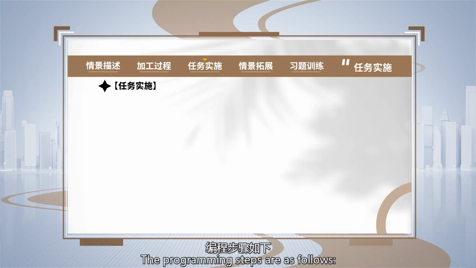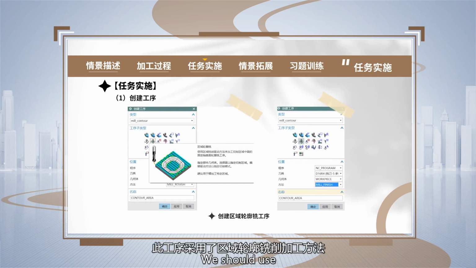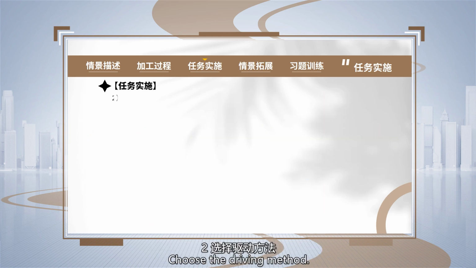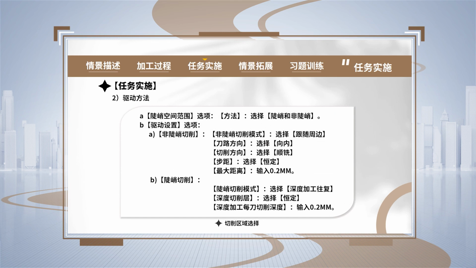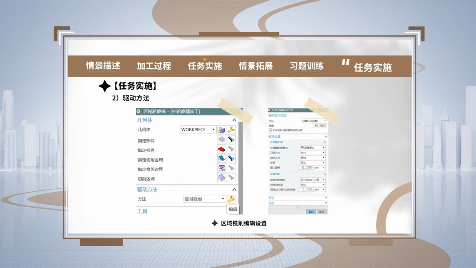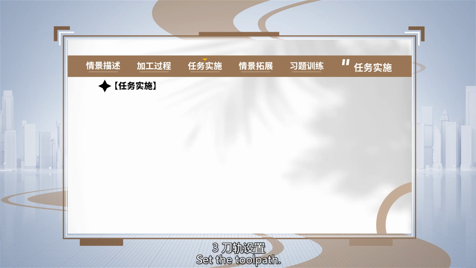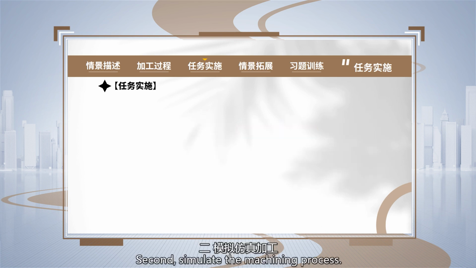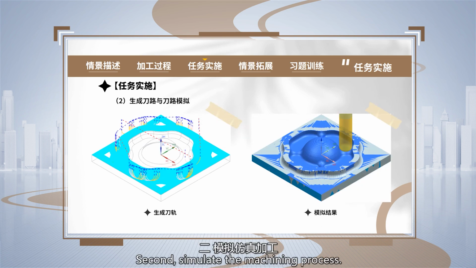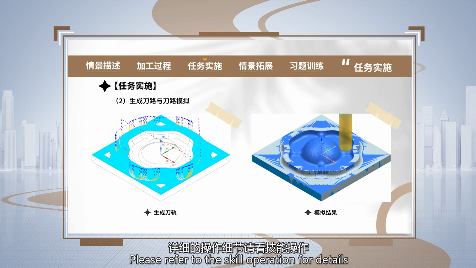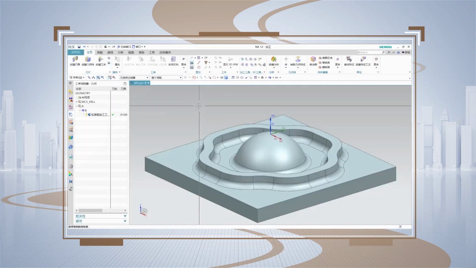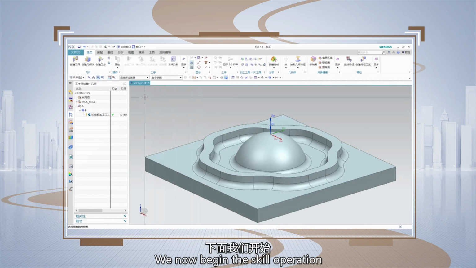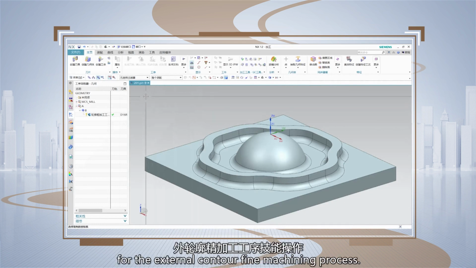The programming steps are as follows. First, create an operation. We should use the area contour milling method, specify the cutting area, choose the driving method. Set the tool path. Second, simulate the machining process. Please refer to the skill operation for details.